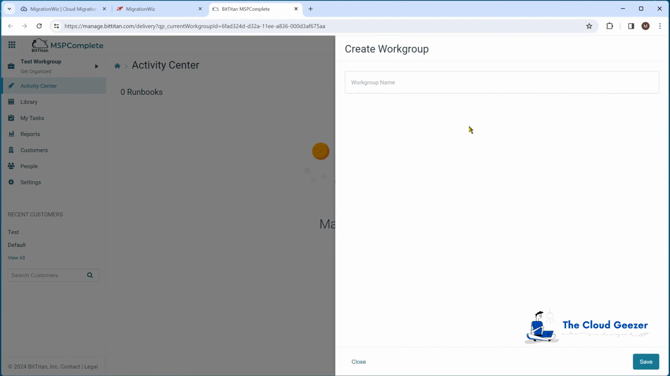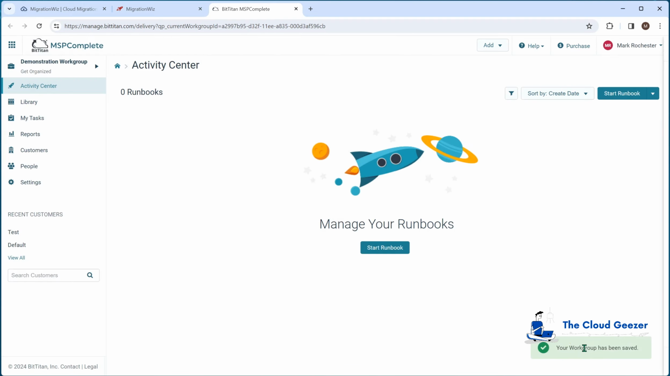Now remember that once you create a workgroup, you can't delete it. So you could obviously rename it and call it inactive and take things out of it. But essentially, once you create it, it's going to be there for you. So we'll call this one demonstration workgroup. Like so, save on that. And it will create that brand new identity.